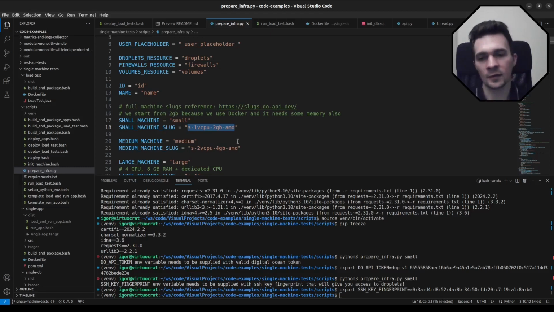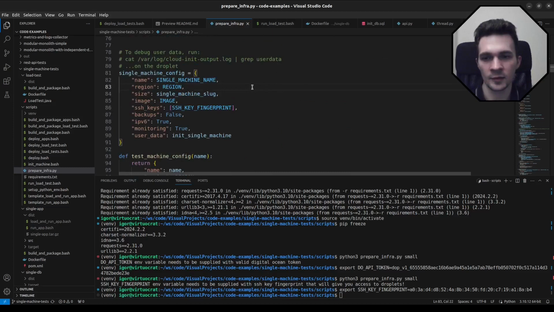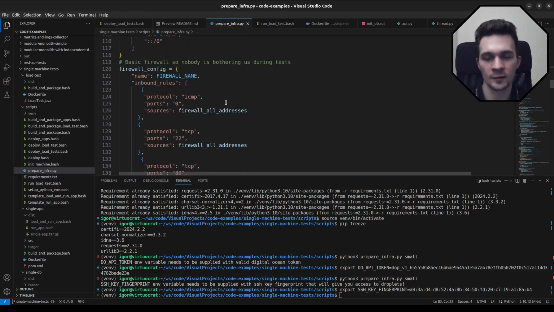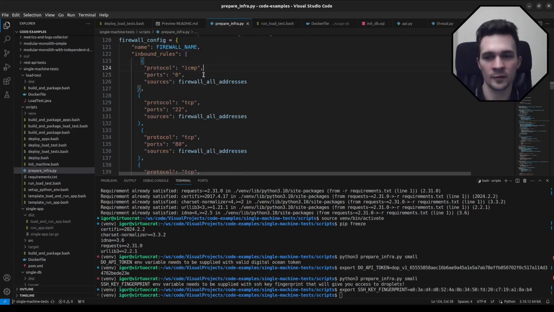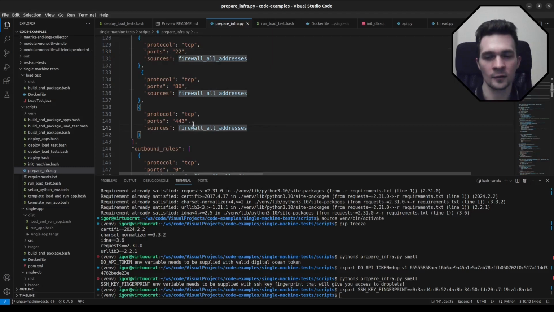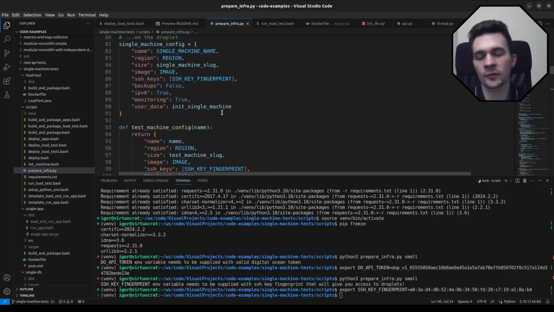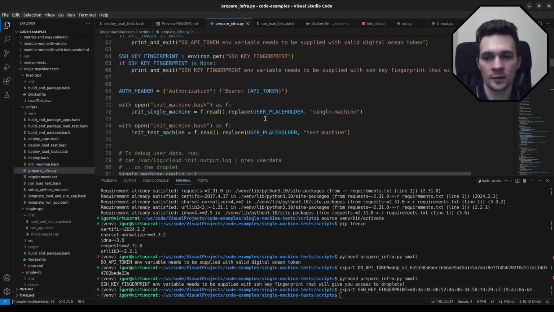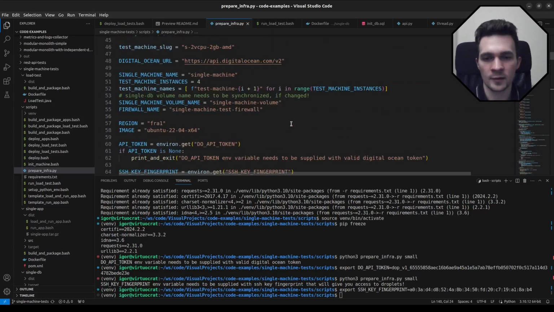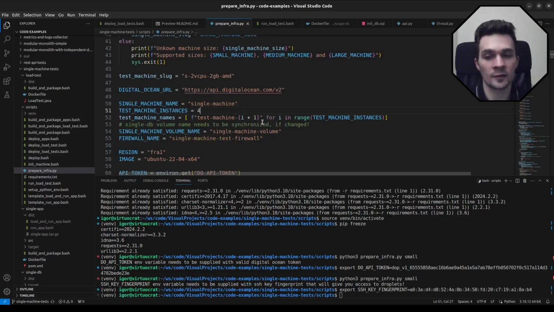We have also some basic firewall so that nobody is bothering us while we are doing the tests. The firewall is very basic. It basically allows only TCP on port 22, which is for SSH, and 80 and 443 for HTTP, and all outbound network is also allowed. And on top of that, we create 4 test machines.